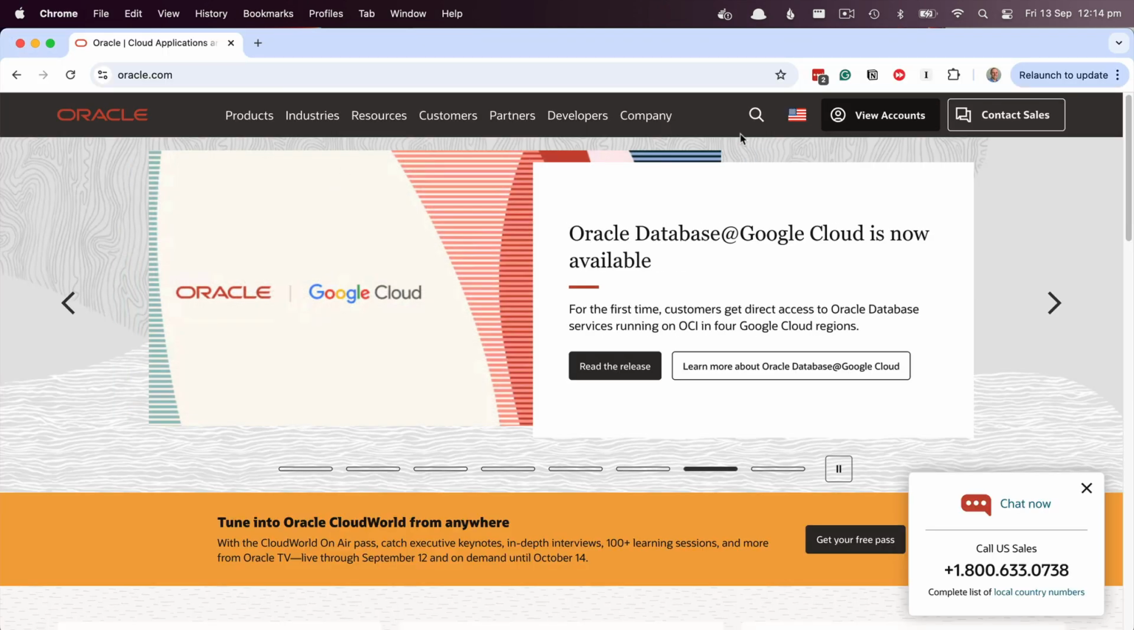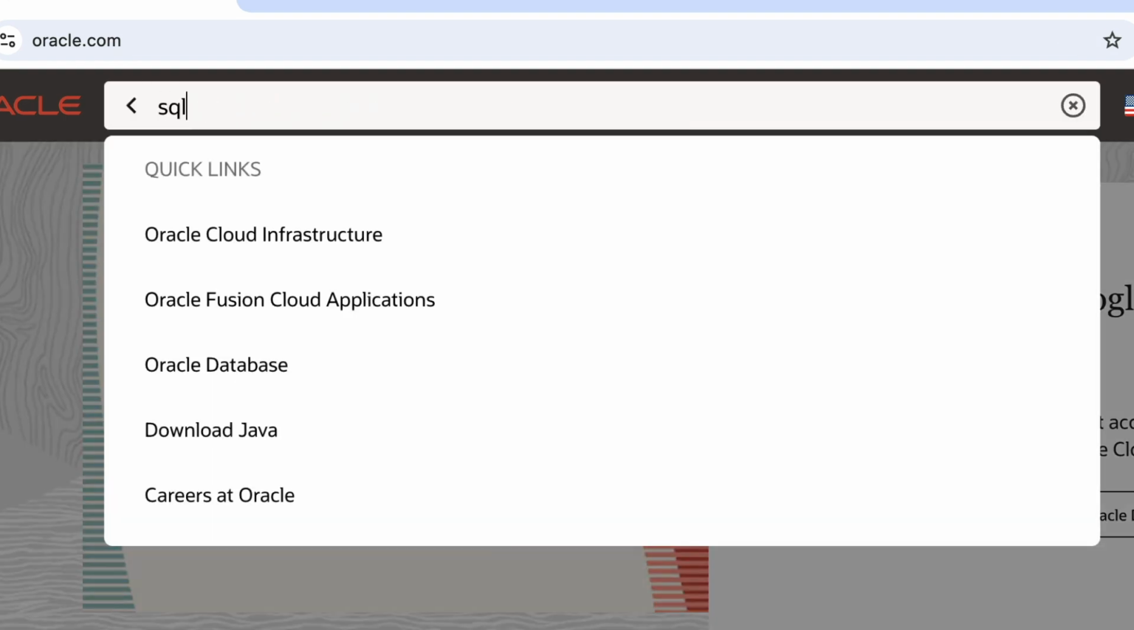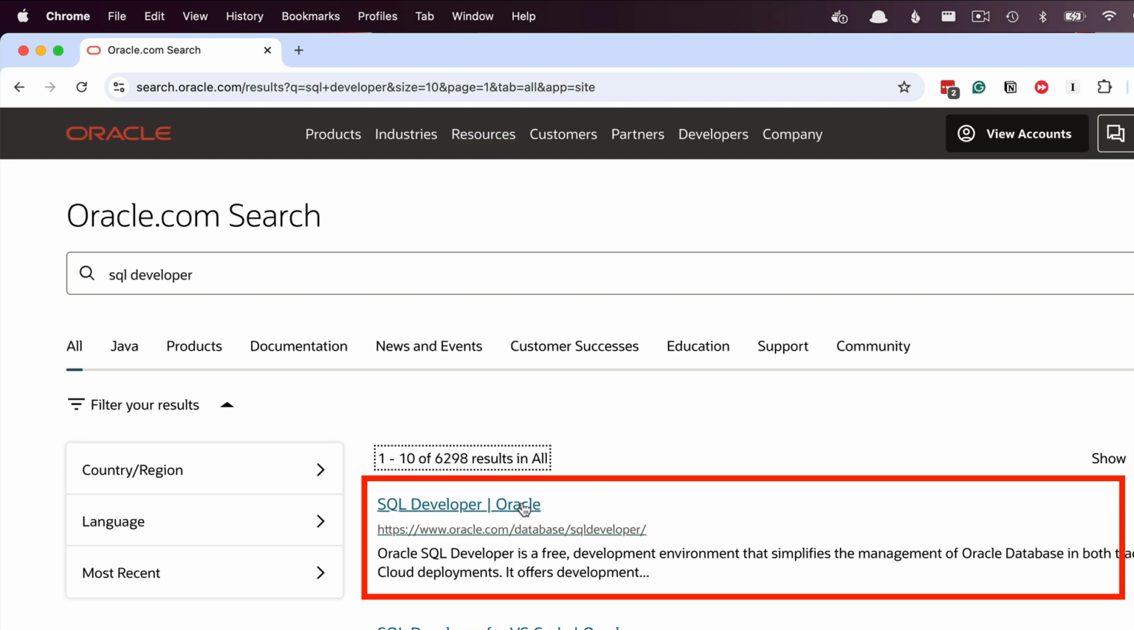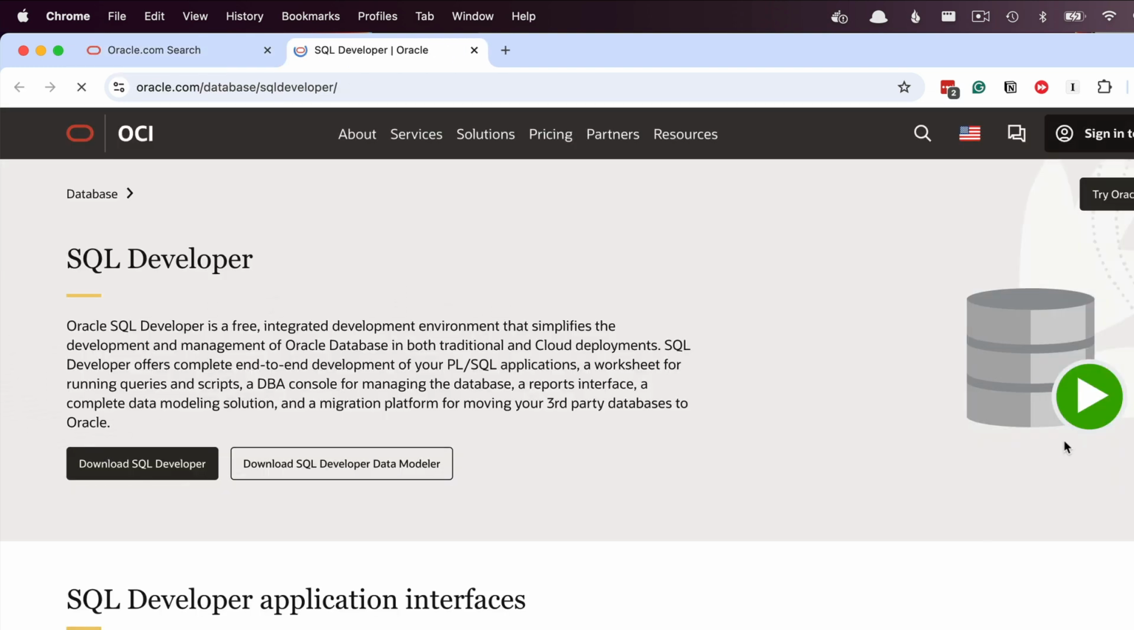The easiest way that I've found to get to the SQL Developer download page is to use the search box here and search for SQL Developer. Click on this link here, which is currently at oracle.com/database/SQL Developer. This is the page for SQL Developer. Click the button that says Download SQL Developer.